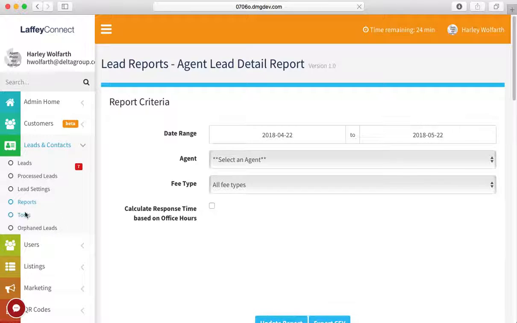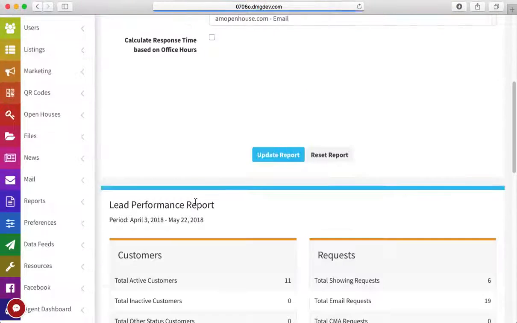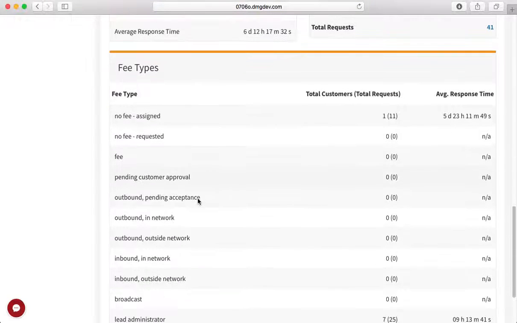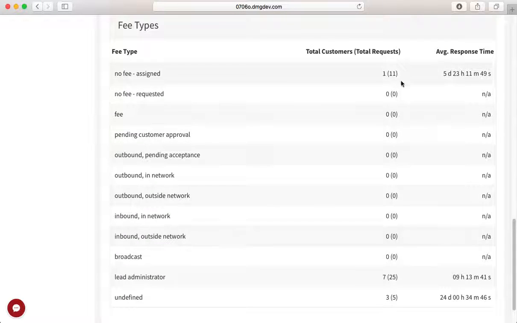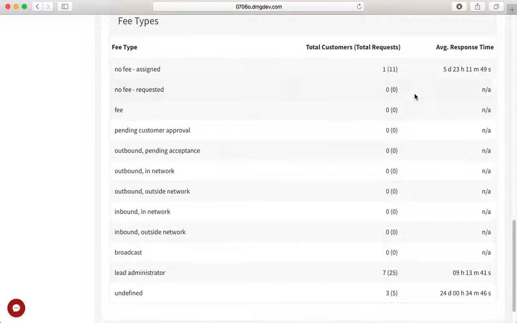Now if I go back to my lead performance report, the last thing we can see there is just the fee type breakdown. And there are the links out to other pages here. This just gives you a breakdown of what kind of fee types came in from those leads.